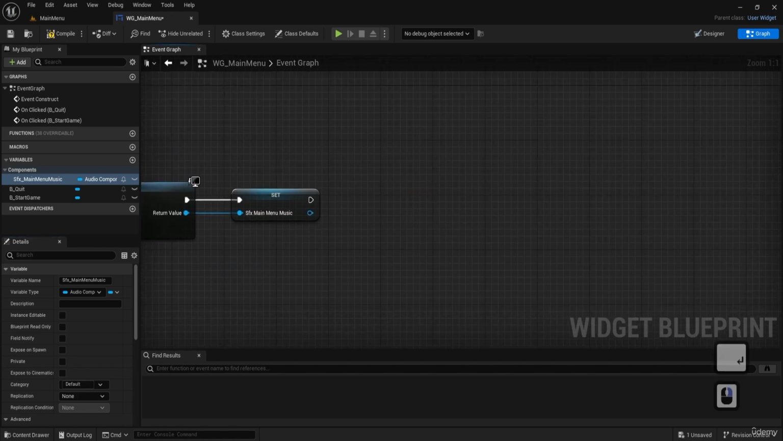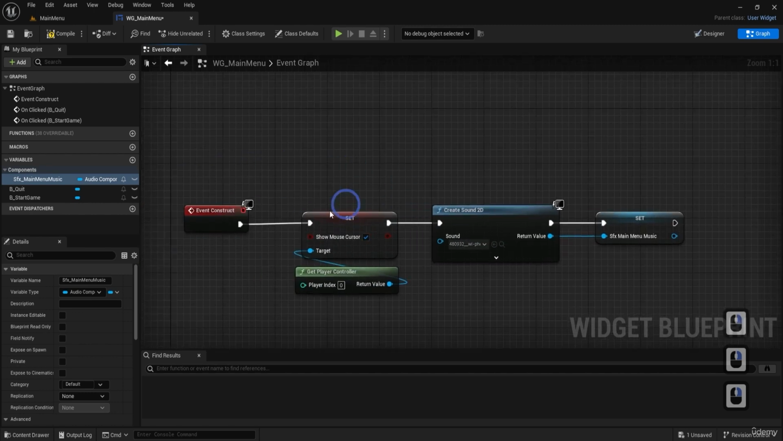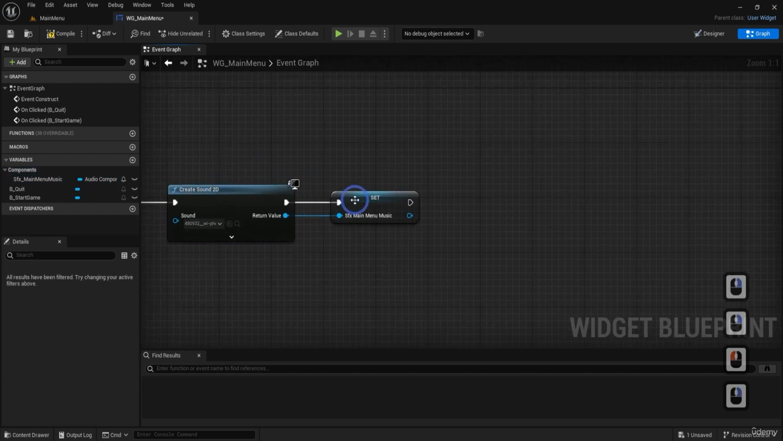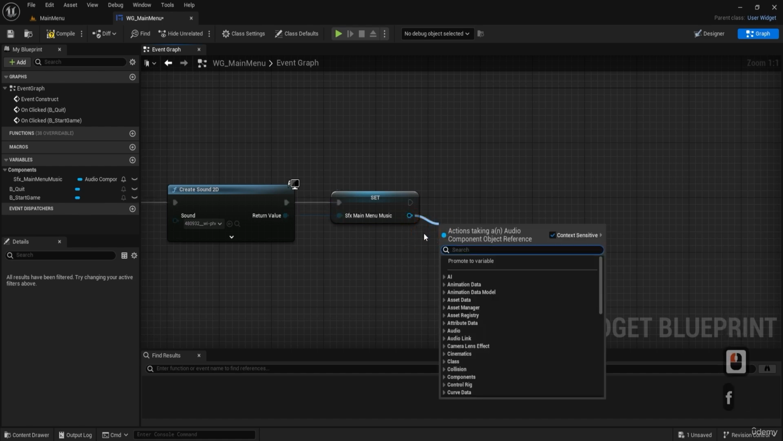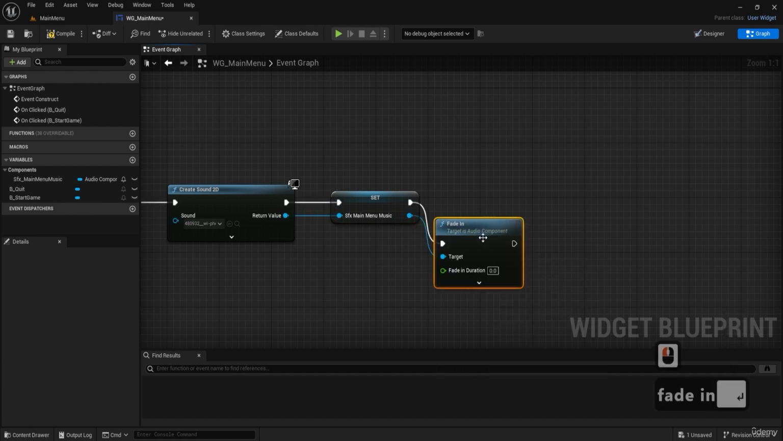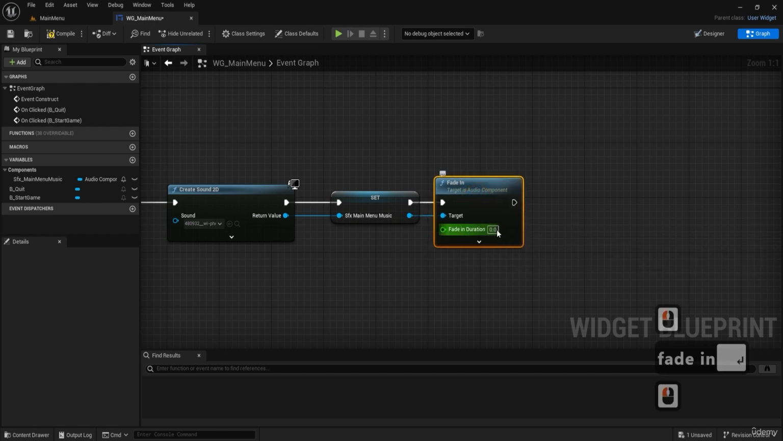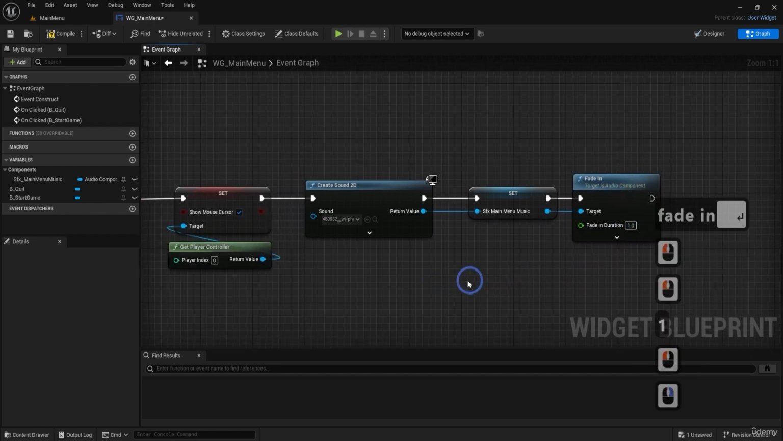Now, what I want to happen is when the widget is created, it shows the mouse, and I don't want the sound to just start up abruptly, so I will just fade in, and let's give it a second. Okay.